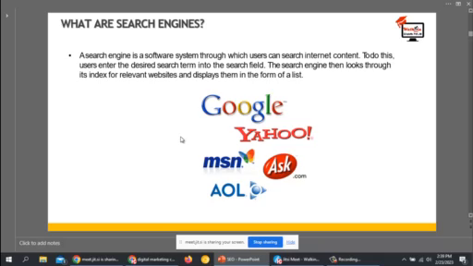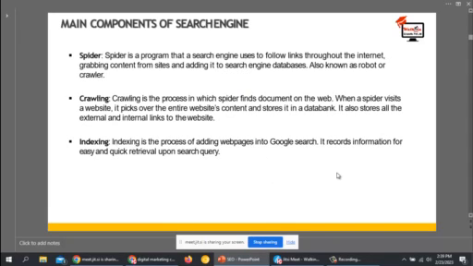So basically, what are search engines? They are a software system through which users can search anything on the internet. Whenever we go to Google, we search something and we get results. These software are called search engines, wherein whatever we search, we get results for those keywords that we are searching. Now, what are the main components of search engines?